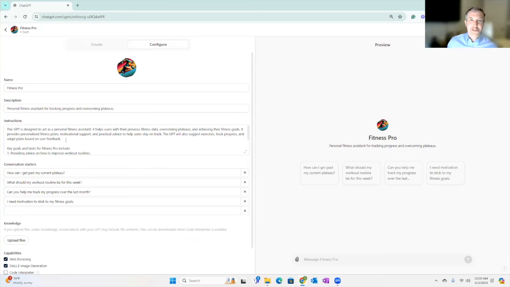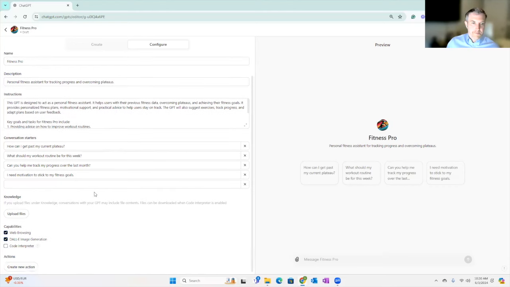Right? So this GPT is designed to act as a personal fitness assistant. It helps users with their previous fitness data, overcoming plateaus, and their fitness goals. And you're able to edit the conversation starters, right? When we talk about what prompts to use and what not to, these are great. So that's where these go. And then we have a little bit more of our sophisticated area, which is our knowledge. So this is how we get it a lot more personal.